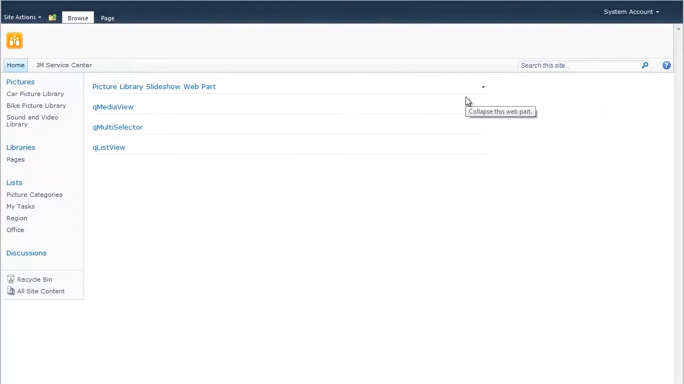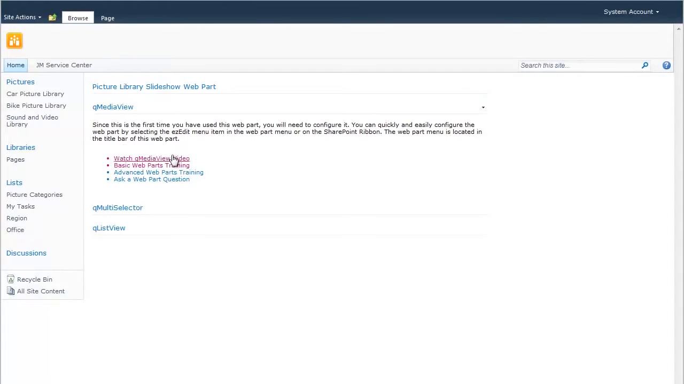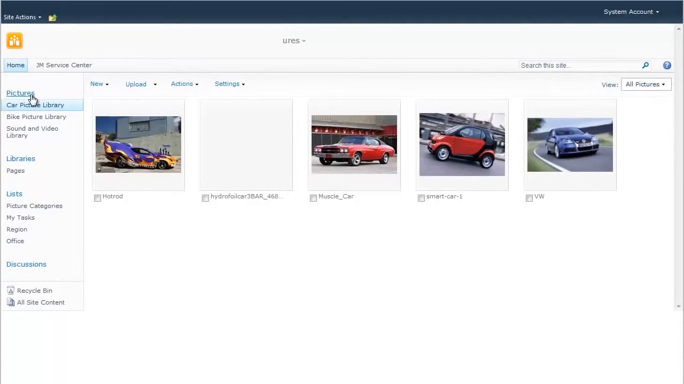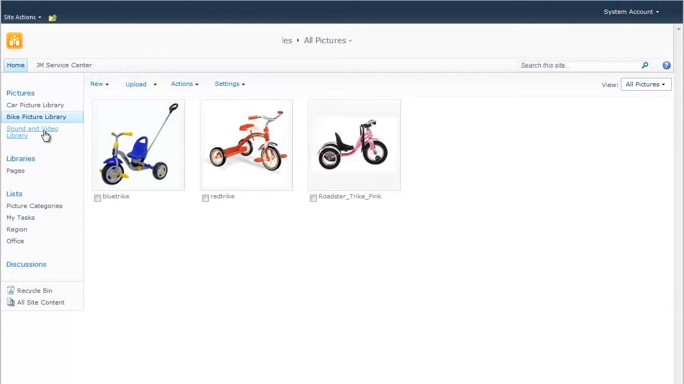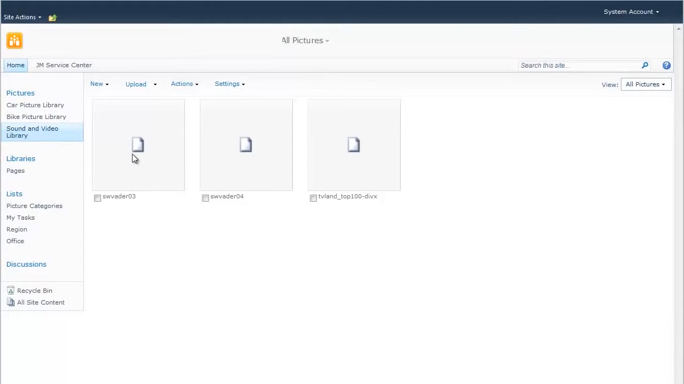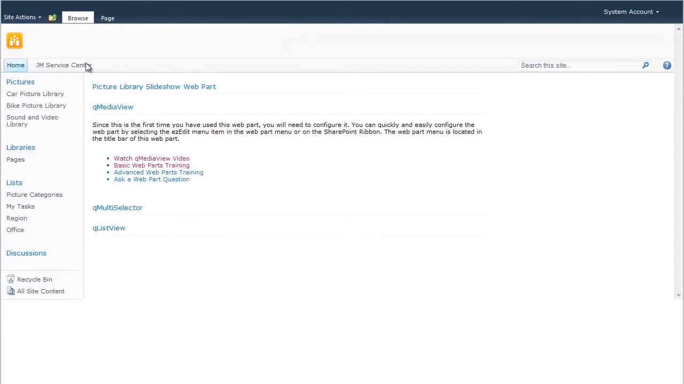Let's minimize this and take a look at the QMediaView web part. We'll need to configure this, and I'm going to configure it to look at three different libraries. I have a car picture library that contains a bunch of images of cars. I have a bike picture library that contains motorcycles and also has a folder that contains tricycles in it. Then I have a sound and video library that contains, in this particular case, sound files, and this is actually a video file. So let's configure the QMediaView web part to hook up to all three of those at the same time.